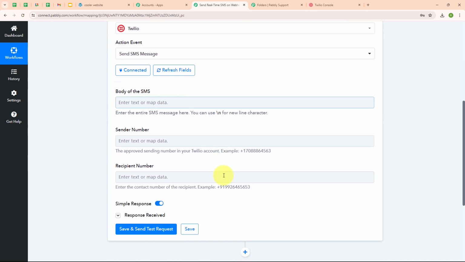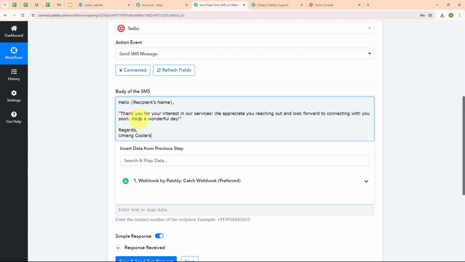So moving forward. And now here it is asking for body of the SMS. So here I need to enter the body of the SMS which I want to send to my customer. So this is the body of the SMS which I want to send to my customer, which says, hello, recipient's name. Thank you for your interest in our services. We appreciate you reaching out and look forward to connecting with you soon. Have a wonderful day. Regards, Umang Coolers. So here in the place of recipient's name, I'm going to add the customer's name. So here instead of entering this name manually, here I will map the data.